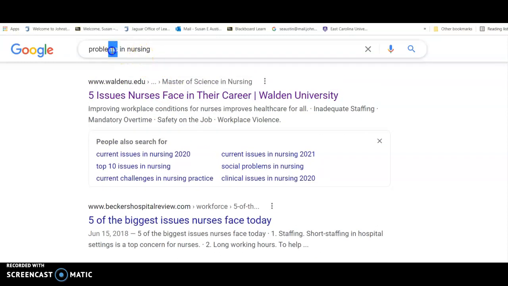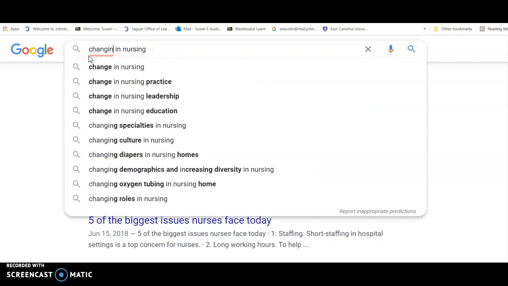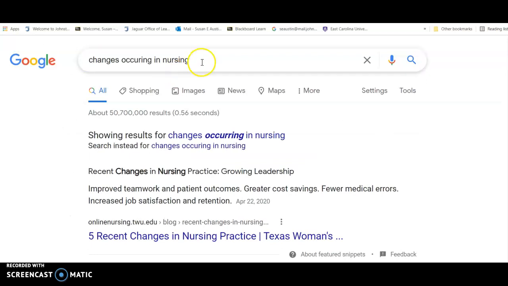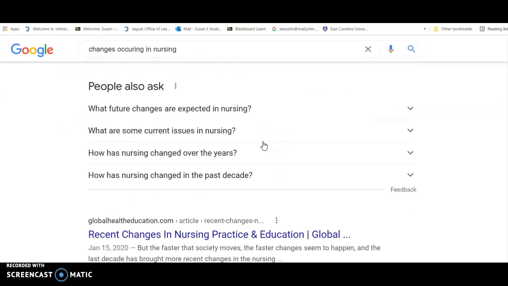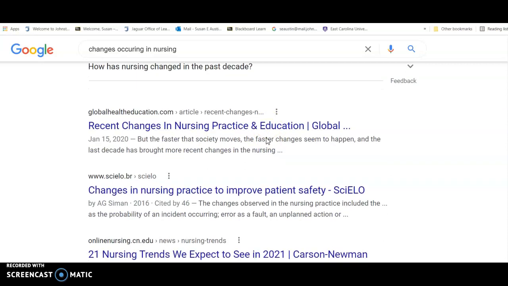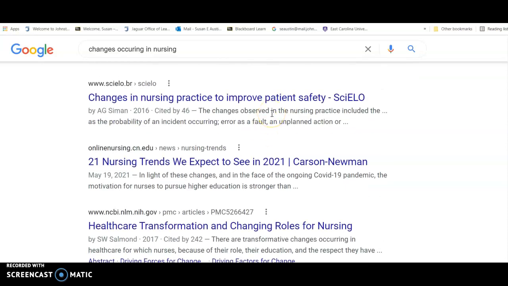Another thing you could maybe do is changes occurring in nursing. I don't know if that would help or not, but you might find some things. So a trick would be to mix up the way you search for things. Here's some recent changes in practices, patient safety, because being a nurse is serving the patient, so there might be different protocols that have changed, or different strategies that have changed.